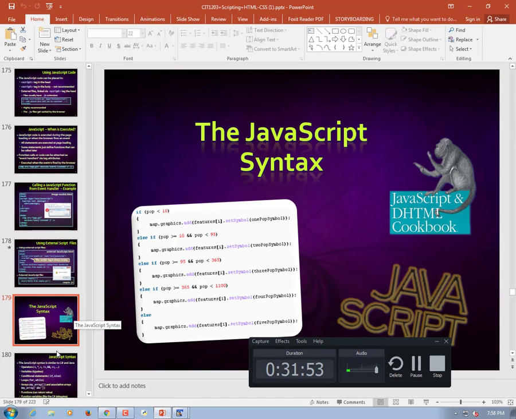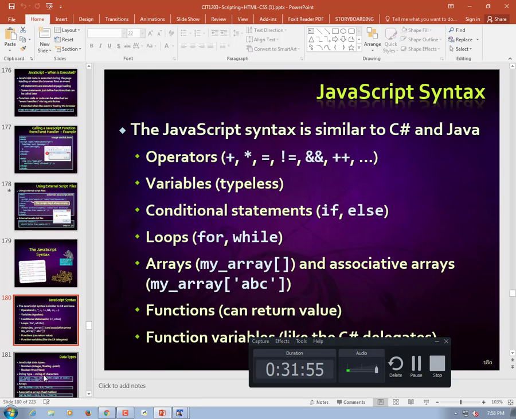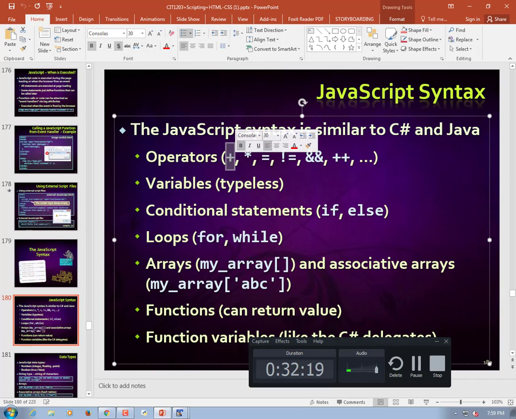The JavaScript syntax. Wouldn't it be neat if you could run Python inside the browser rather than JavaScript? Because we've spent 2 years of our life learning Python. The JavaScript syntax is similar to C# and Java. So it uses the curly braces. That's like the big difference. And you have all the same kind of things that we've seen before. Plus signs, equals, and or, increment.